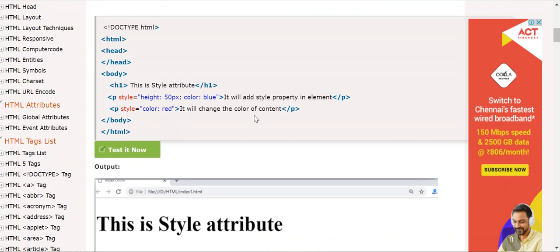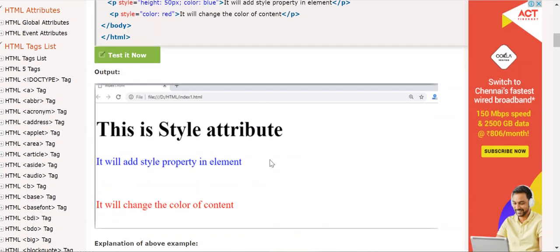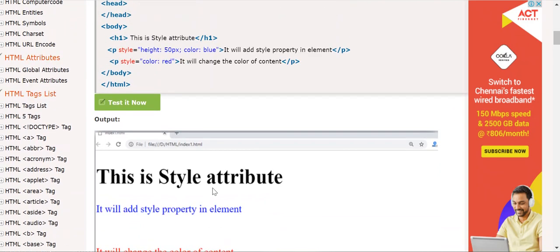Height is 50. If you look at this, you will see that it is not the normal size of the paragraph; the height of each and every character is big, because we have given height colon 50px. Px stands for pixels. Then a semicolon, then we say color colon blue. Different styles are to be separated by semicolons. And I told you different attributes can be given separated by space.